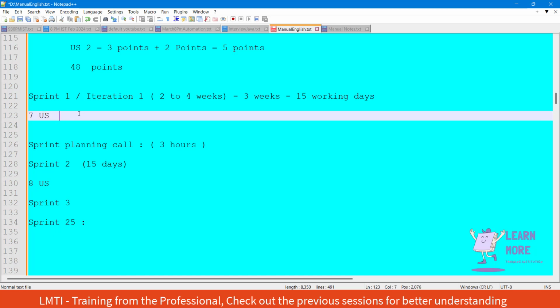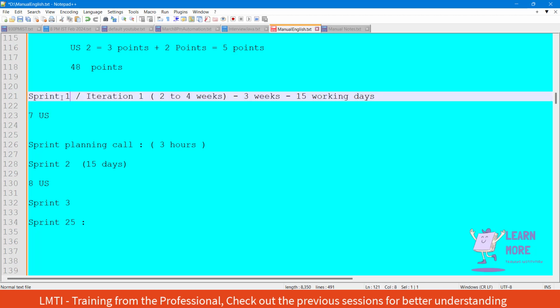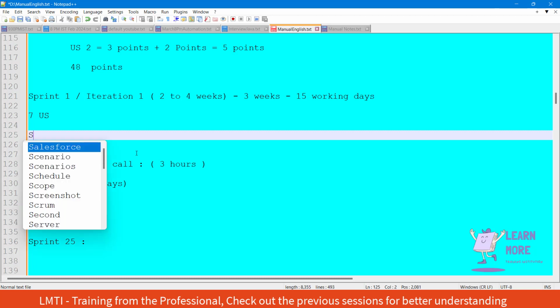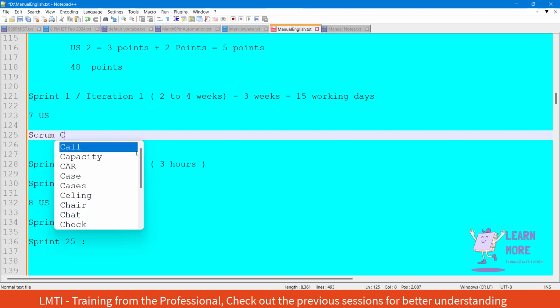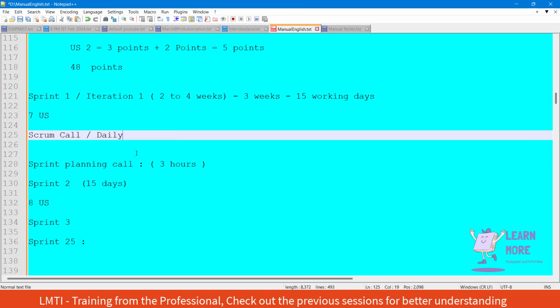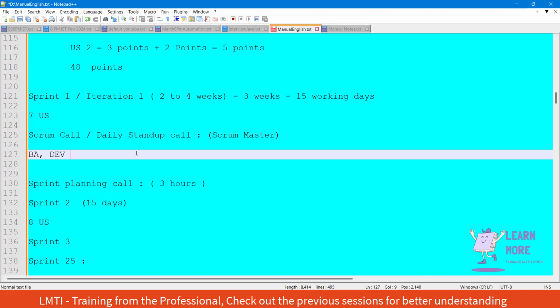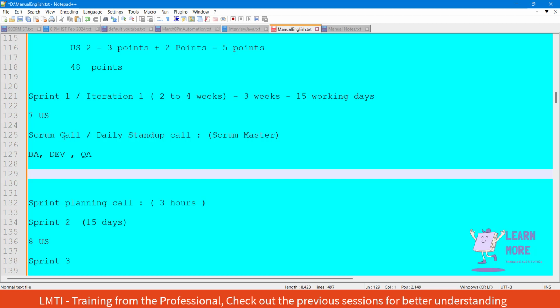What the scrum master does is, once the sprint has started, on a daily basis he connects with the entire team. He connects with the entire team by scheduling a scrum call, which we also call the daily stand up call. This call is scheduled by the scrum master, and as usual the business analyst, the development team and the QA team join.